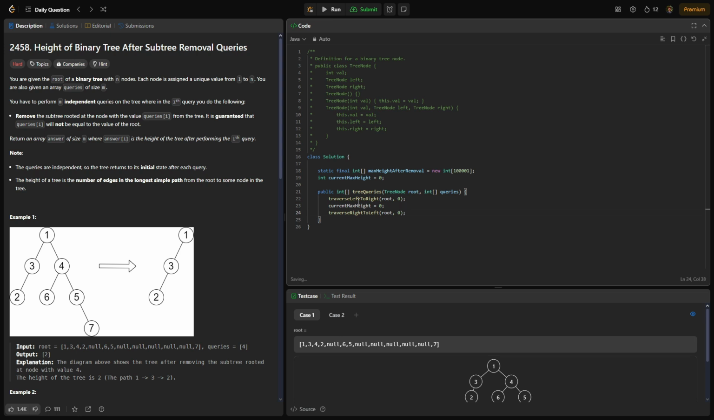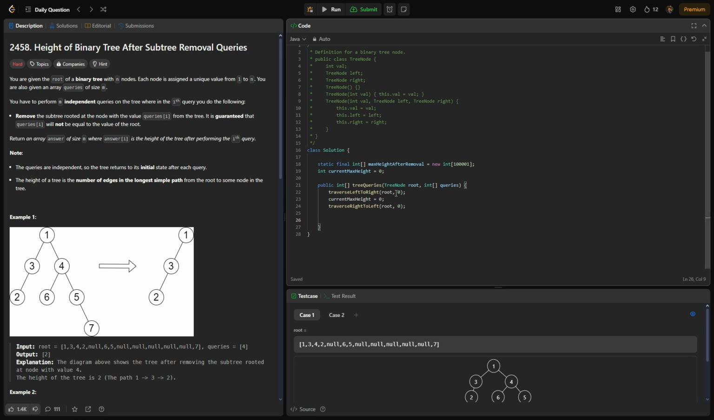We're first going to traverse the tree from left to right, and then we're going to reset our height for the second traversal, where we go from right to left. This will help us gain all the information we need based off of the tree's heights to make calculations when we remove a node. We're now going to initiate a couple of variables. First is our query count, which is just going to be queries.length.